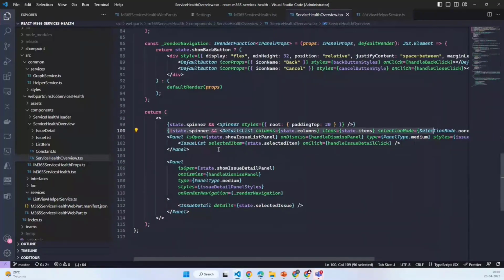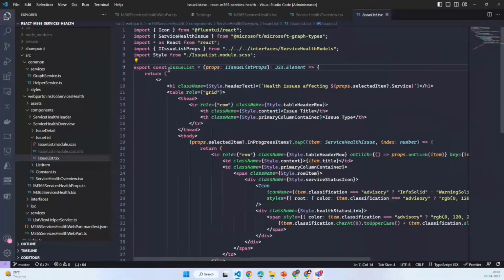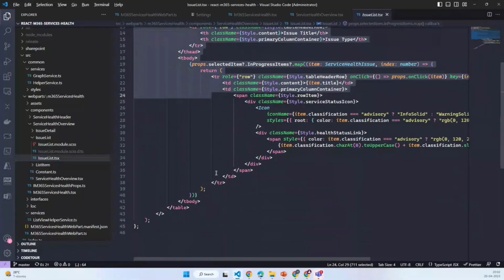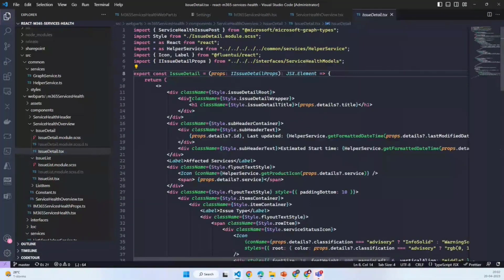And once we select any of the items from the detail list, if it is having more than one advisory or issue, then it shows this panel. And in this panel, I again have the table structure created, and it's again a stateless component. It doesn't have any state. It simply returns the structure of the table. And the other component which I have shows the complete detail of the issue. That again is a stateless component.